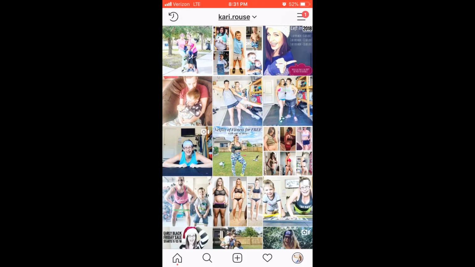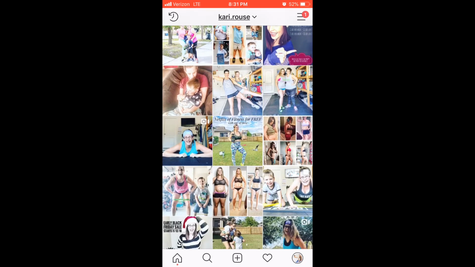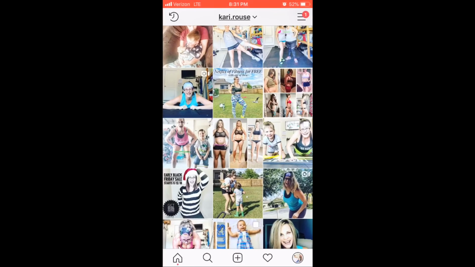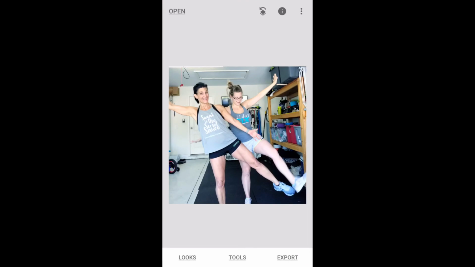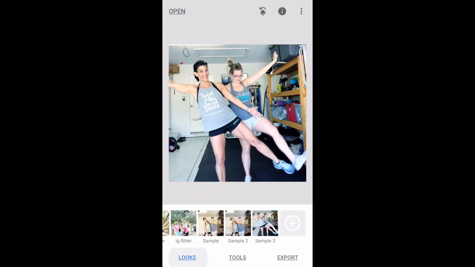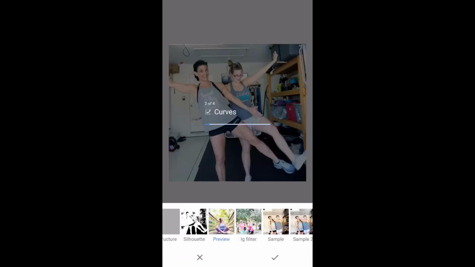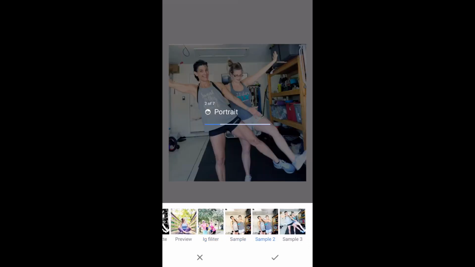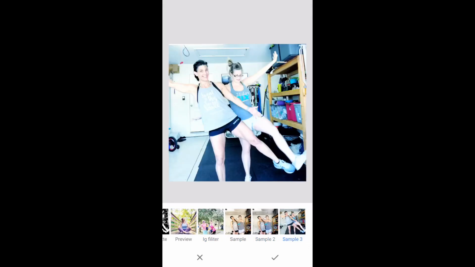So there is kind of what I do with my Snapseed. It has just been a really easy app. Once I got the filter down, I just throw it in here and hit looks, hit the filter I want. Like once again, hit previews. The IG filter is really white. I was really enhancing that picture, or I was just kind of messing around and seeing what was out there.